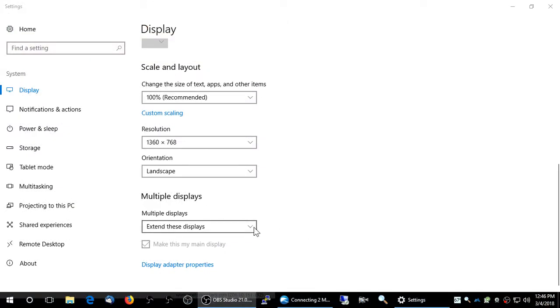So extend these displays is what you want to have set if you want to use the monitor separately.